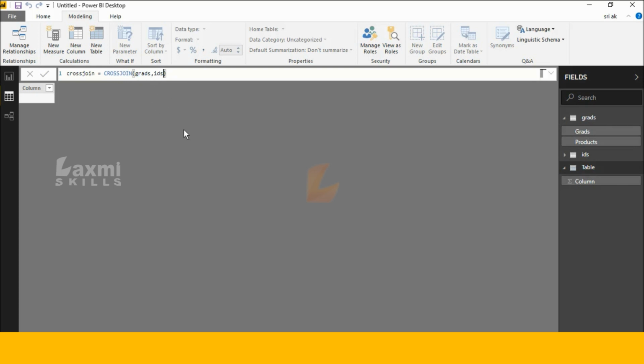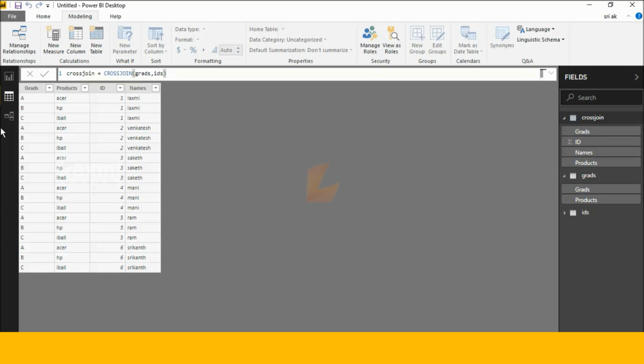Okay, let's check this DAX function. See this here, it automatically created a new table. The table name is CROSSJOIN. Okay, see this here. Okay, this is the CROSSJOIN DAX function in Power BI Desktop.